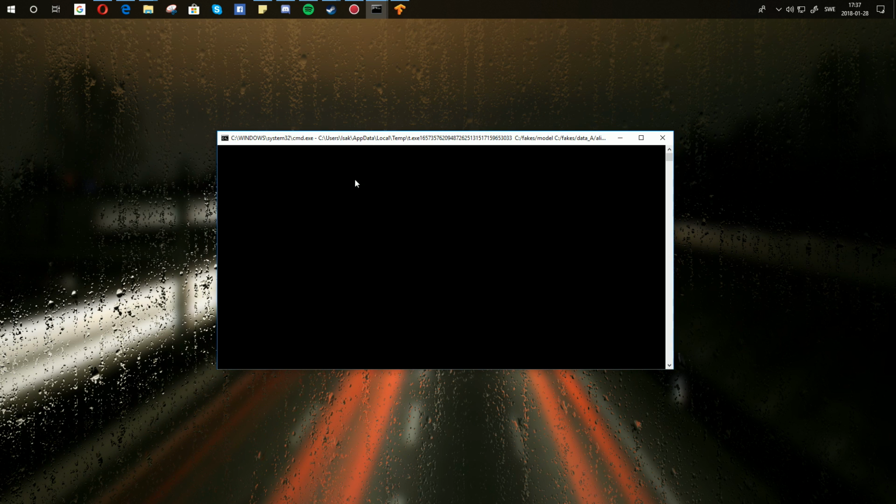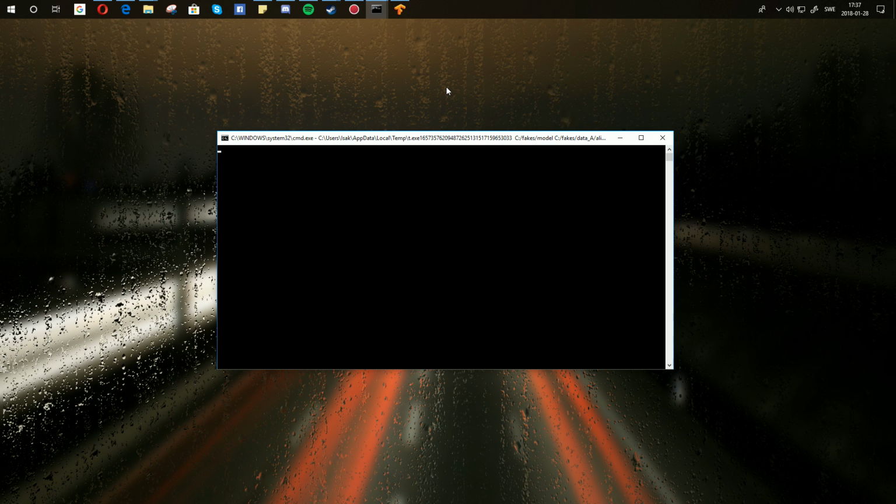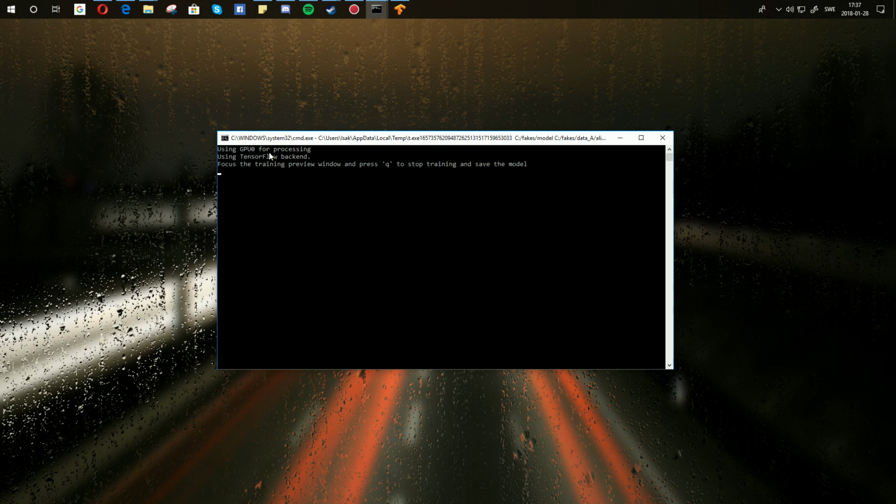So we hit the start menu. This is gonna take some time to boot up. It might not even boot up on the first time, so you might have to close it down and then start it again. But we're gonna wait and see. I am staying ever so hopeful, using GPU for processing.